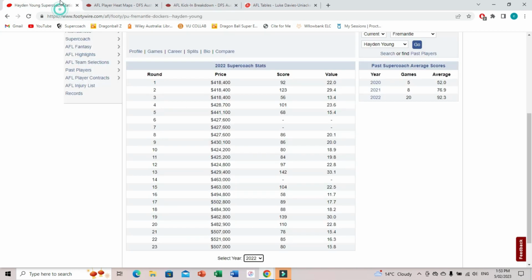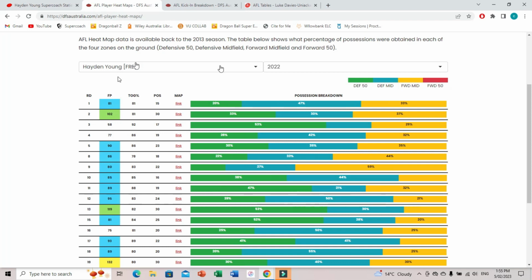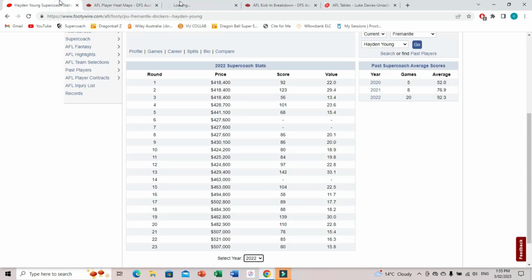Okay, so let's go back here to Footy Wire. Let's look at this 56. Alright, let's check his heat map. So 56 here in round 3. Alright, so let's look at round 3 here. I've changed it to Hayden Young. So round 3, he had a score of 58, I believe, or was it 56? Sorry. So let's see what happens here.